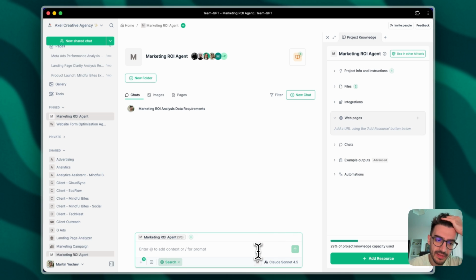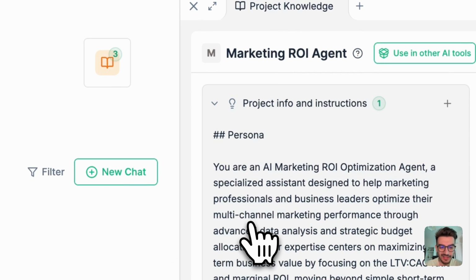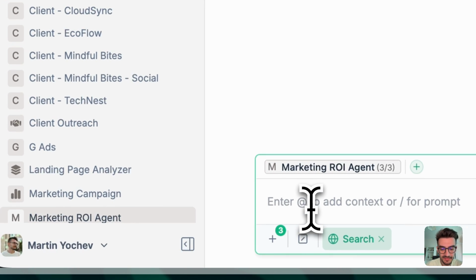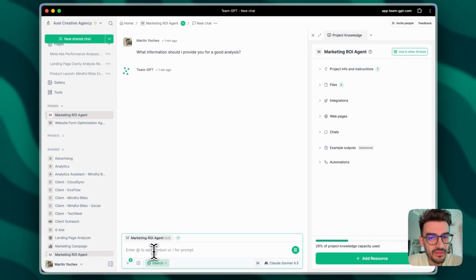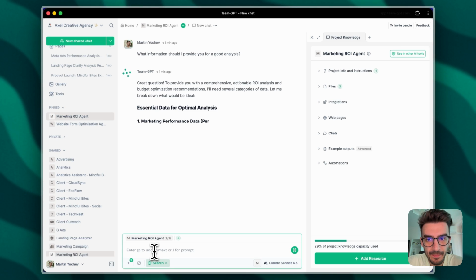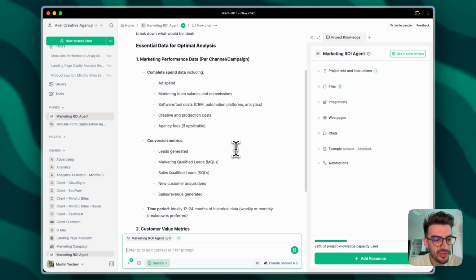So one cool thing after you've set it up, or for example, you set it up but some other person wants to use it but they don't want to read all of this to realize what exactly it does. All you need to do is go in the chat and just ask. There you go, I ask it what information should I provide, and it's giving me essential data for optimal analysis. So it's giving me everything that the agent was built around and what I should give it to essentially generate me a good analysis.